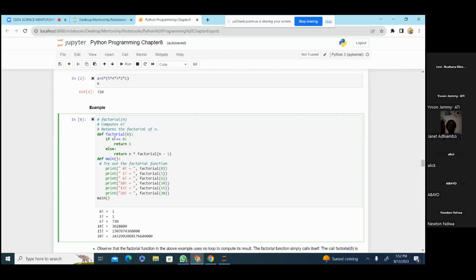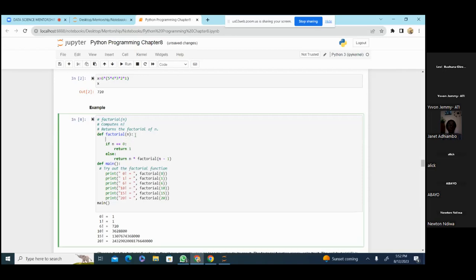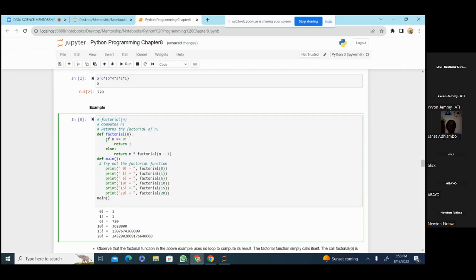So I've written my definition, def factorial, then in brackets n, and I've put here my colon. Then for you to get the indentation right, you have to put your cursor here and press enter. Where you see my cursor popping up, that is where I will start to write my if condition.